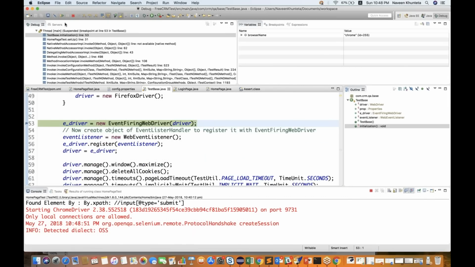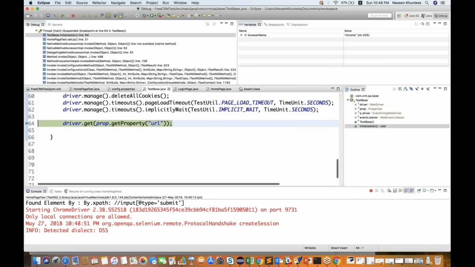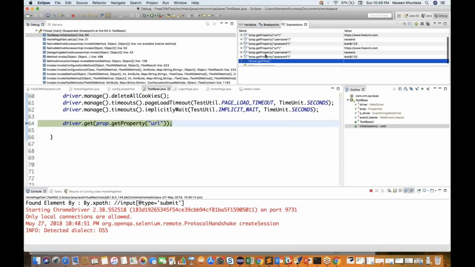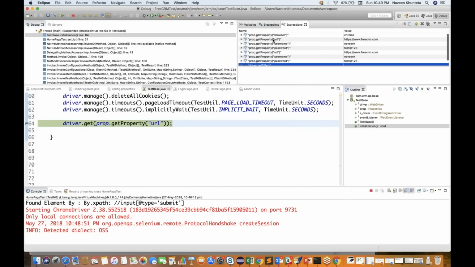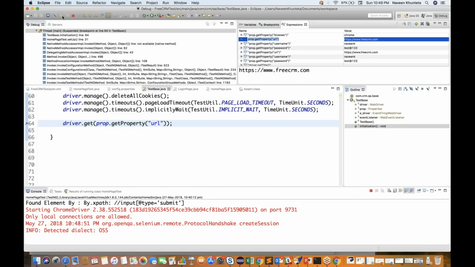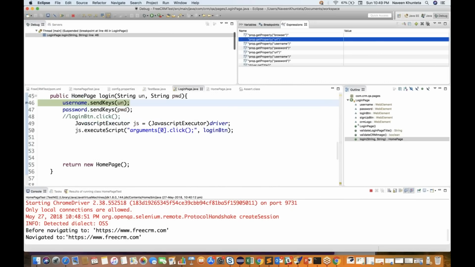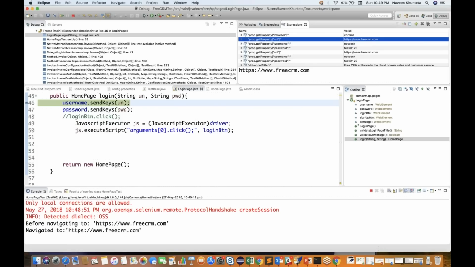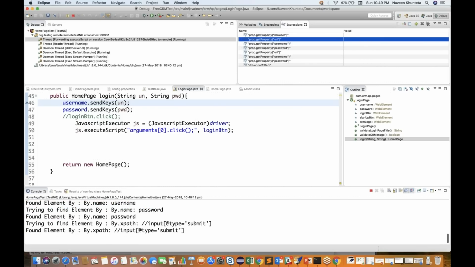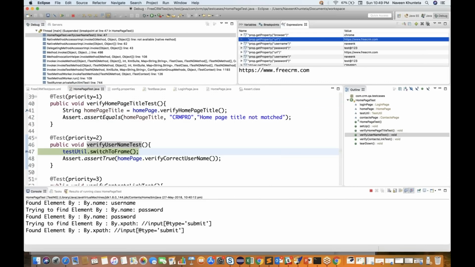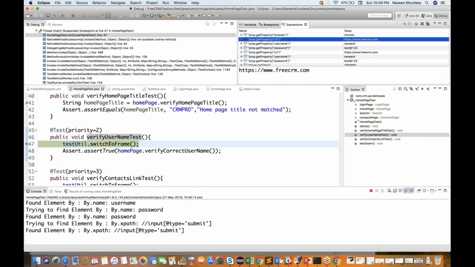See, it's executing. Again I press F8 and I'll get the title. I'll check the expression. What is the get property URL? Get property URL is freecrm.com. So I know that it's working fine. So F8. So it's entering the URL, and login also is happening properly because I have already tested it in my first test case. Now finally it's coming over here, and at line number 47 it will be stopped.